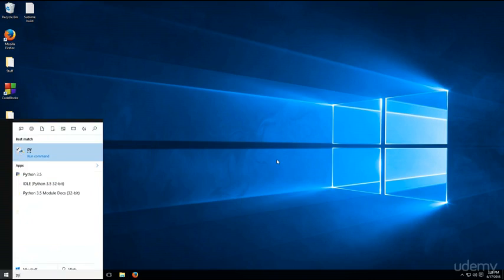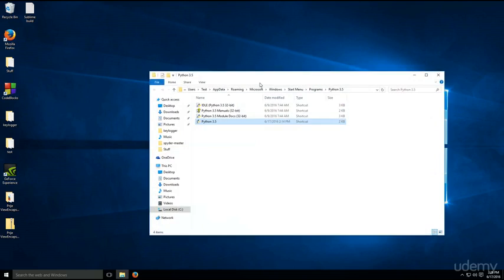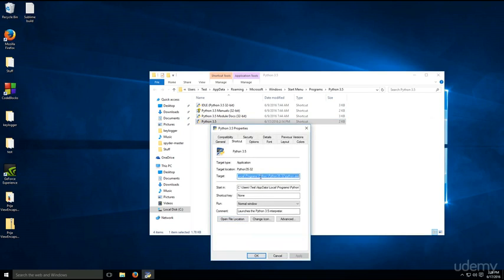Moving on, let's open Python, and then go to your open file location. On the shortcut from that search, you go to properties, and there should be a target field. You're going to want to copy this for later. We'll show you what to do. Just save this for later.